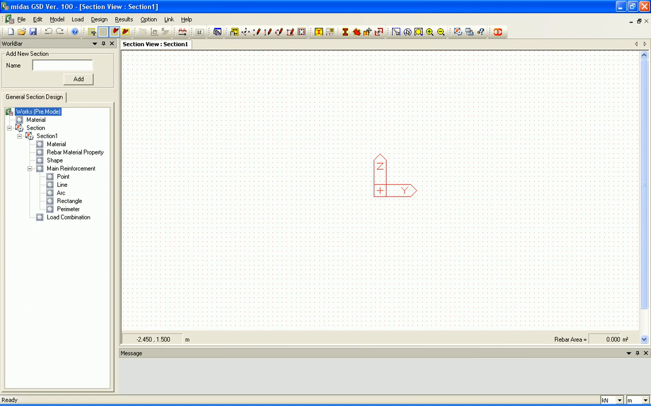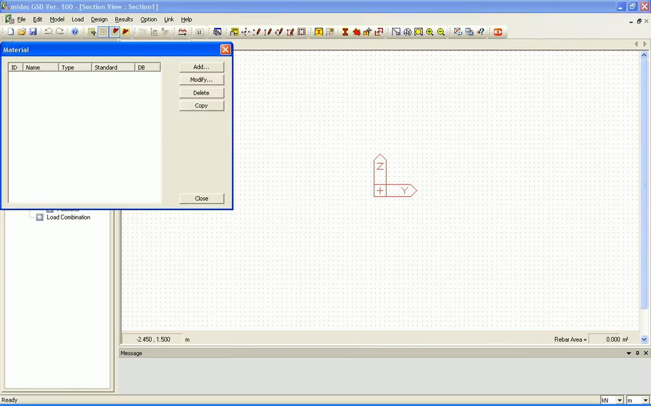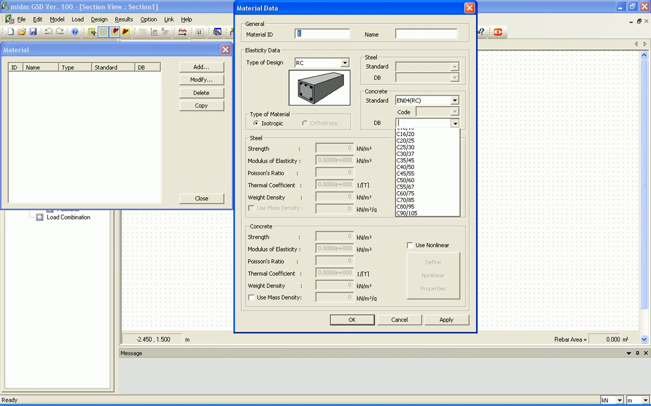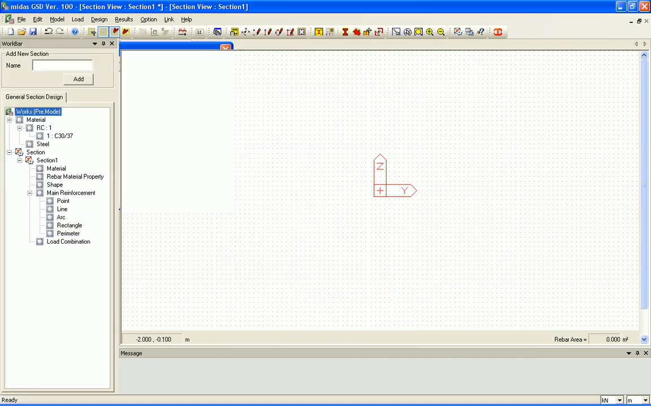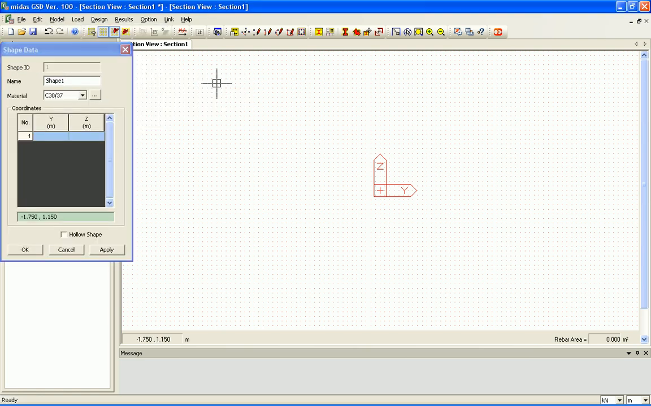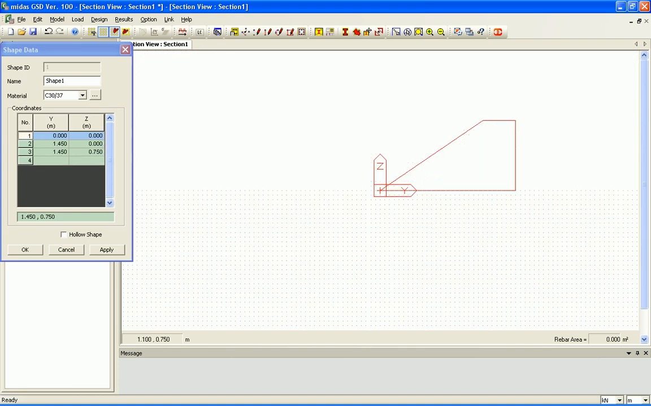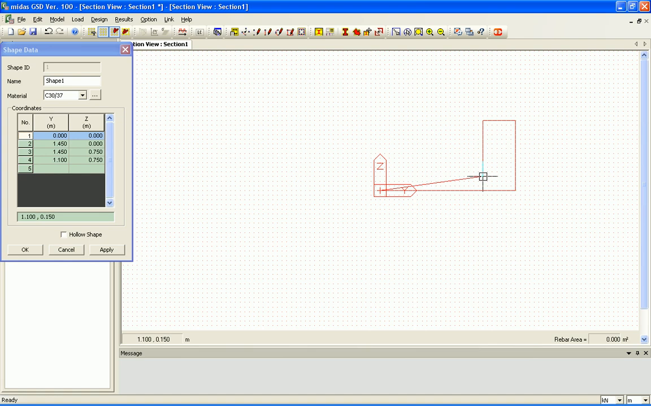First of all, define the material. So go to model, material, and add. I will use the Eurocode, and you can select from the database. Click OK. And I will draw the shape. This is my own shape.